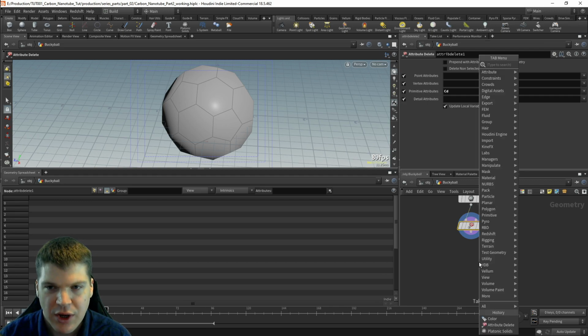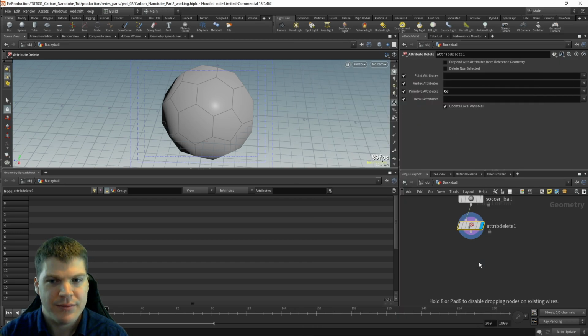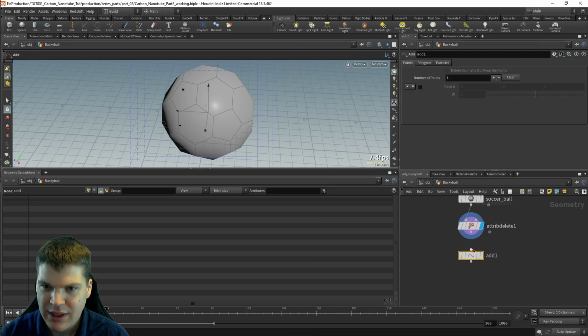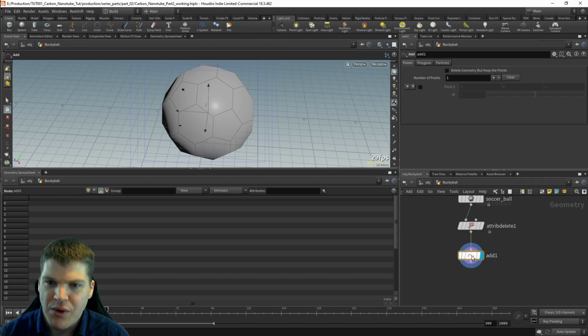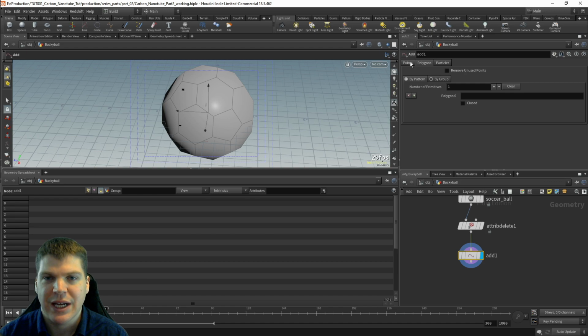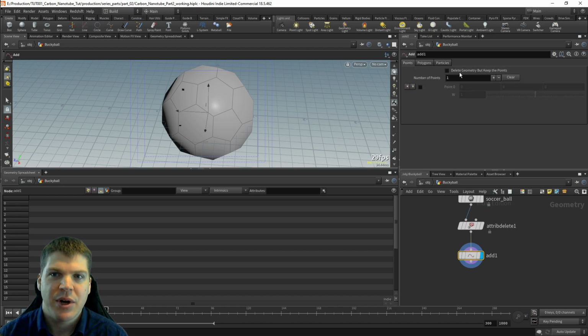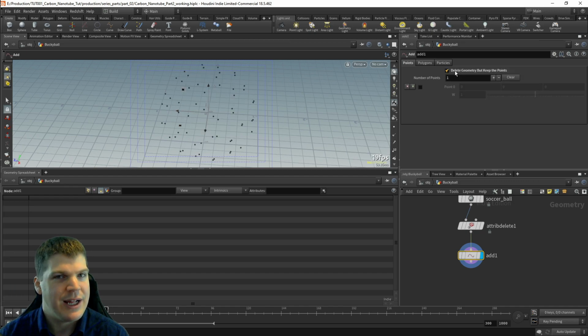So anyway, it's called the add node. See, told you you wouldn't guess it. So the add node is great for adding geometry. You can create new points, you can connect them together in polygons, but it also has this little checkbox that just says delete geometry but keep the points. And that's all we want to do.